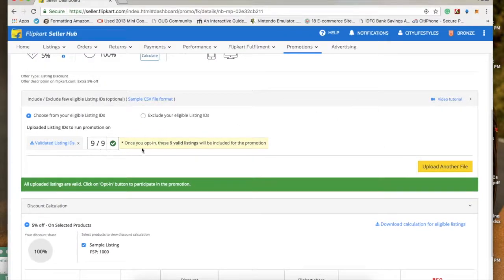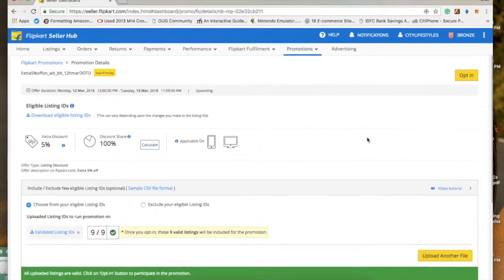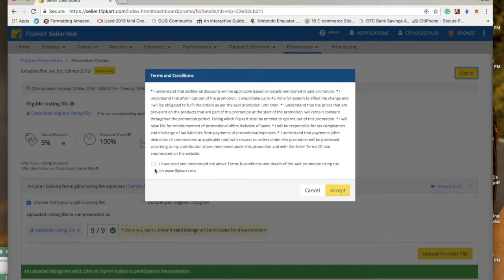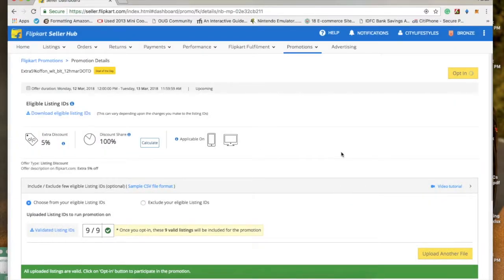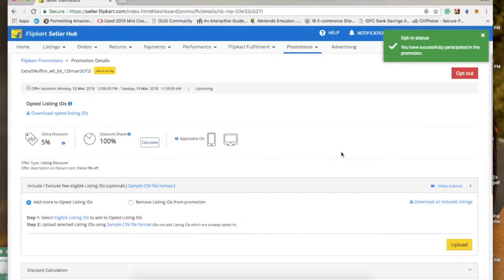Yes, so 9 of the 9 listings have been validated by Flipkart. So now I can actually opt in and check the box. I've read the conditions and accept them. So my listing has been accepted by Flipkart. This deal will run tomorrow and it's part of the deal of the day. My products will be highlighted and it will be part of the campaign which will run tomorrow by Flipkart.